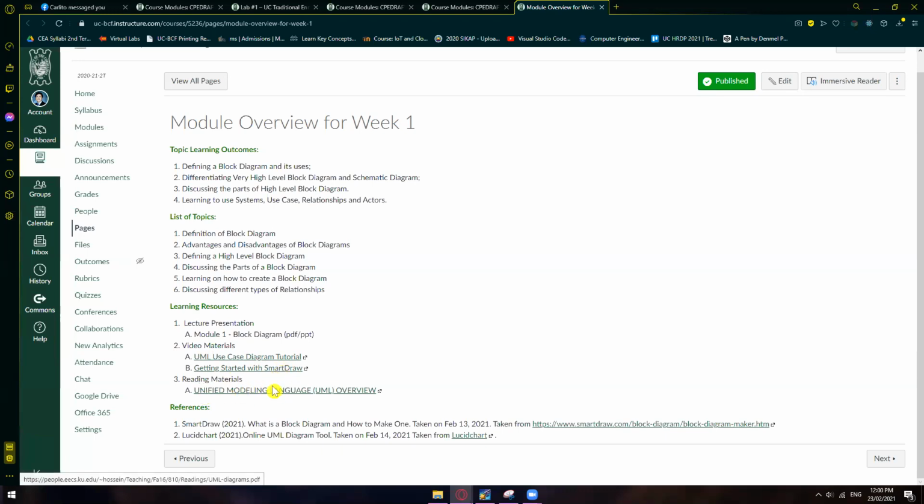And then we have here the reading materials, which is about unified modeling language, or UML, like what I mentioned about, like more on programming, because there we can have like declarations, functions, etc. All right, and here are my references for this topic. So we have the Smart Draw and then the Lucid for the UML. All right, so that's it for the overview for the week 1.